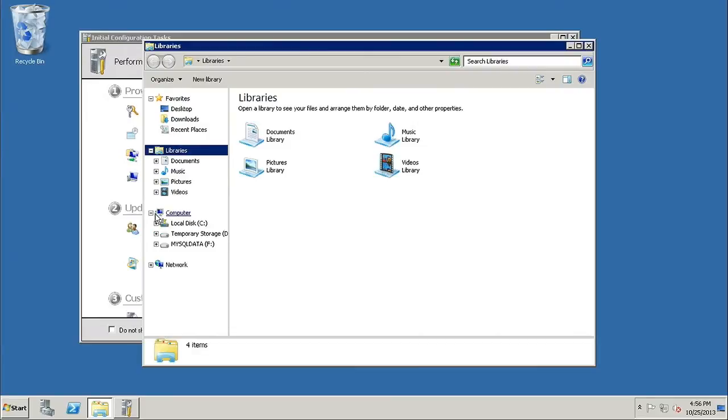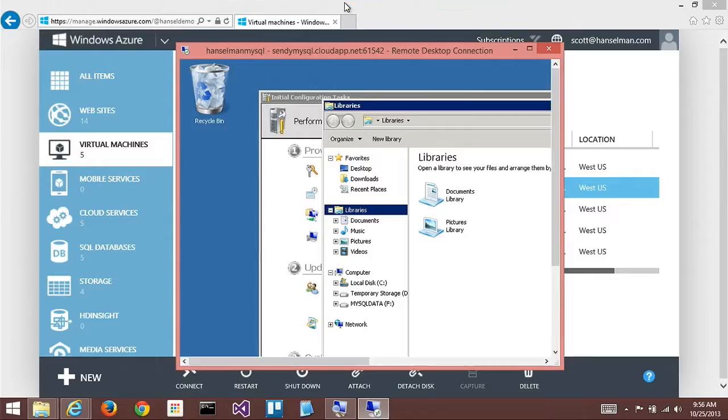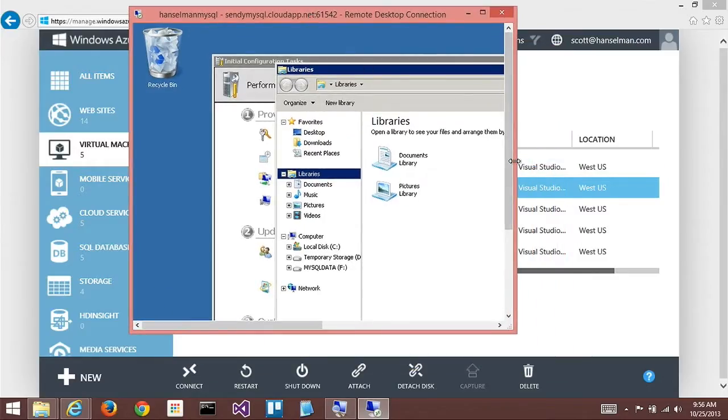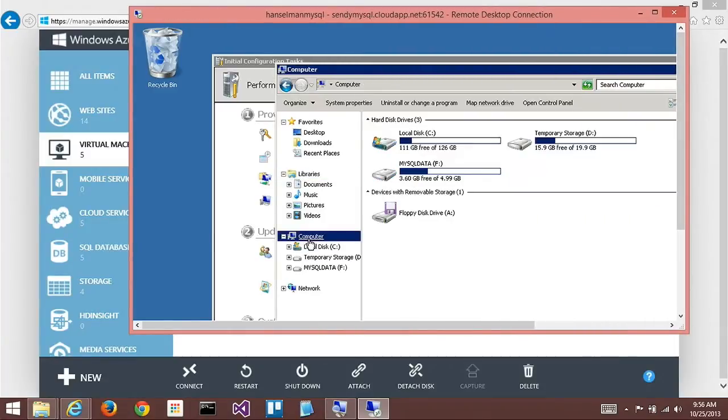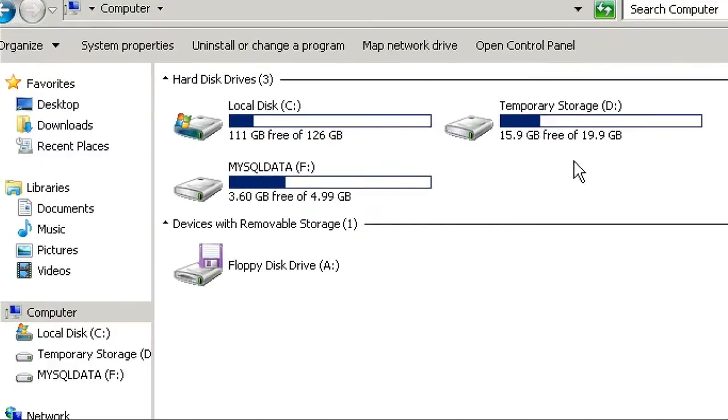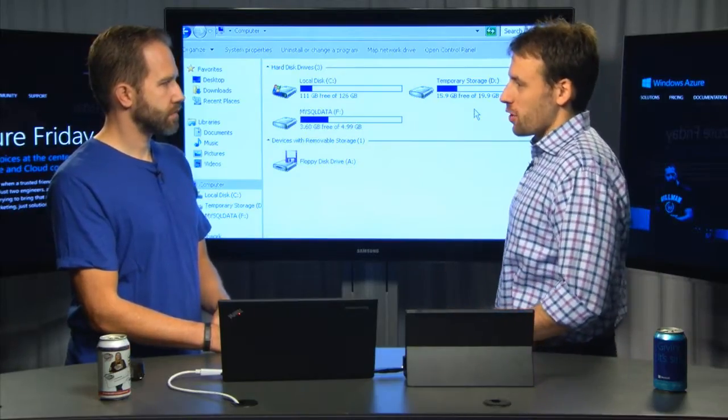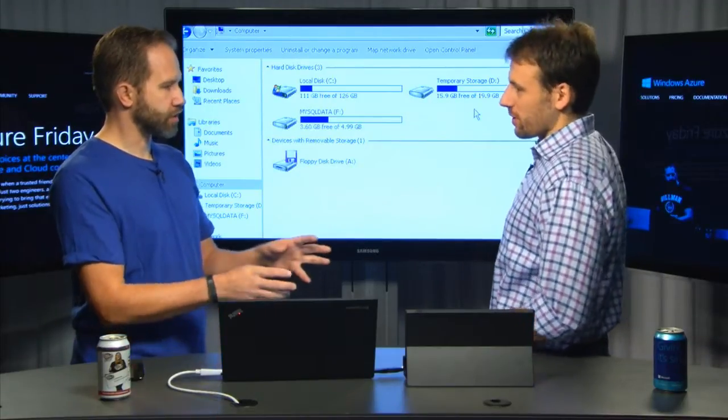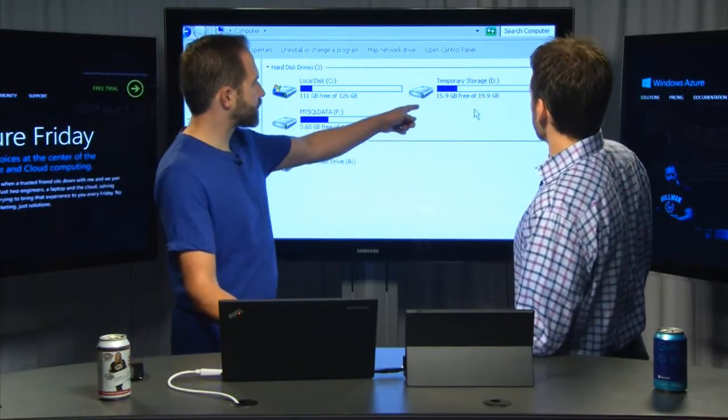So if I go into my computer, I thought I was pretty clever here, and I want you to tell me if I did this right. We've got 3 disks going on here. The C drive, that's the one that I got when I said new virtual machine. Correct. And you'll see we default that to 127 gig, just because in some ways we want people to put a second disk on there, so you can add a disk and make it bigger. Small on purpose. Correct. What's this temporary storage?